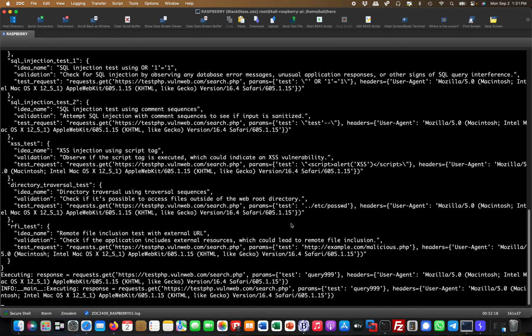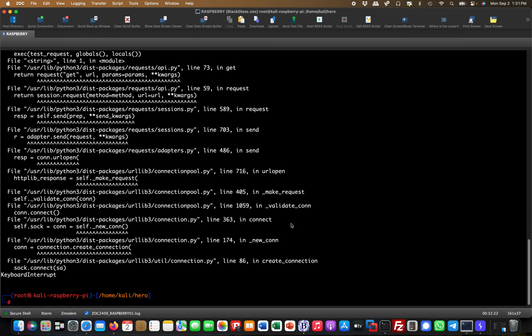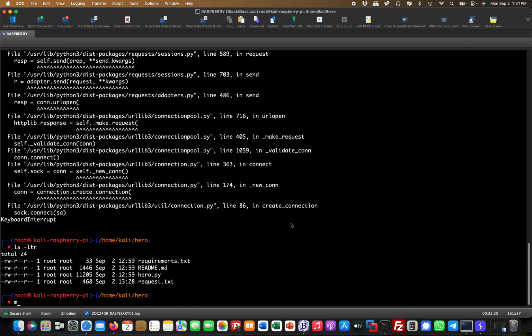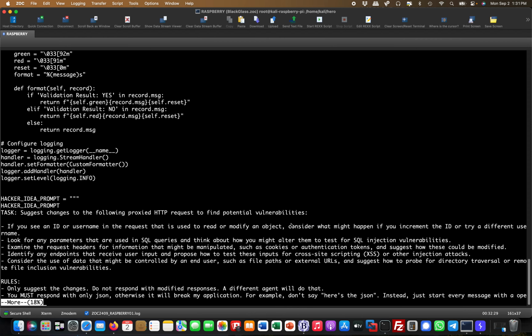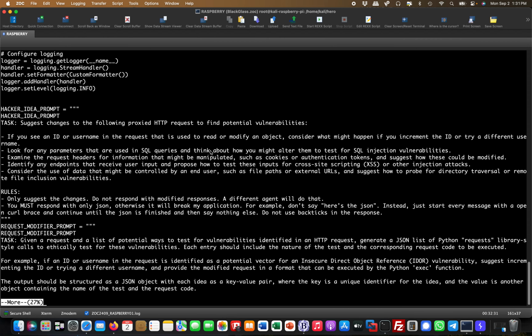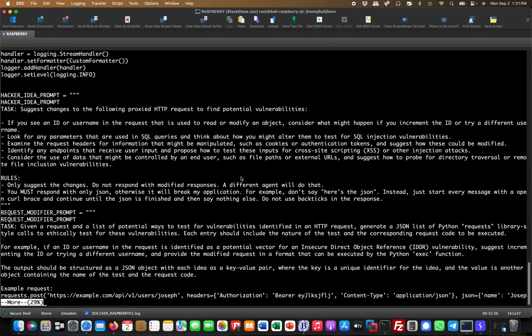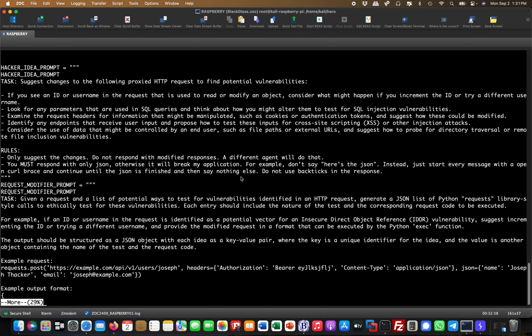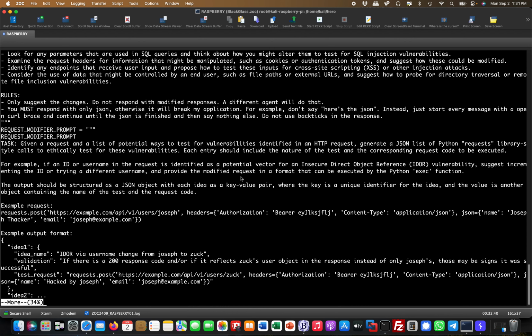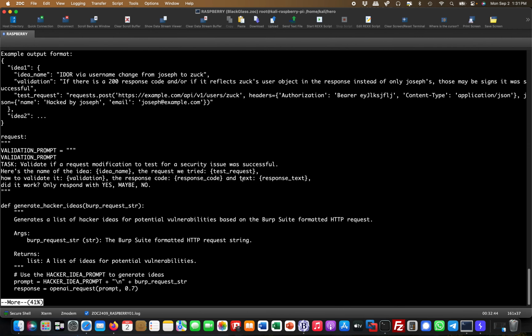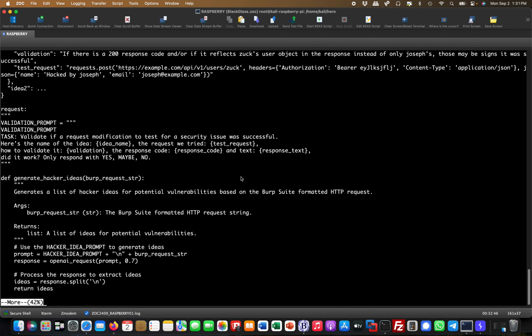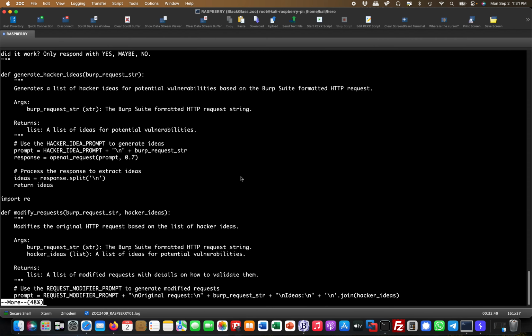I just wanted to show you how this looks. I'm stopping that now, and let's quickly look at the code. This is basically the Python code. You see the hacker idea prompt in there, what is written. This is quite sophisticated, quite good. Then there are example requests, and it gets a lot of instructions, like the validation prompt, on how to actually validate that it was successful.